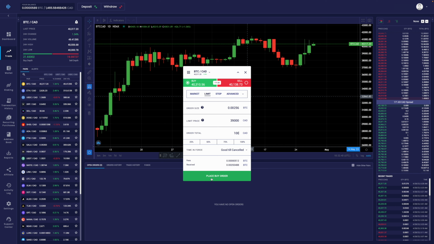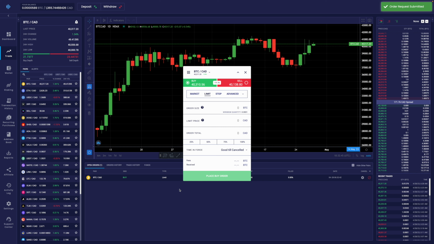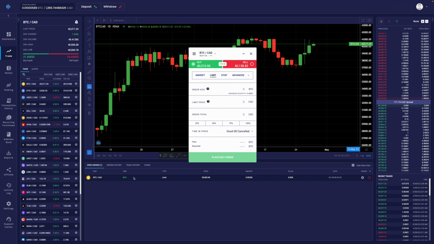And if I click on place buy order, it basically means, as you can see, order request submitted, and you can see my order right over here. It means that if the price of Bitcoin goes to $39,000 per Bitcoin, I'm going to get this amount of Bitcoin. Now, this is the same thing on the sell side. If I click on sell side, let's just say I want to sell a specific quantity at a specific price, and I don't want to constantly check the price. So I can do the same thing.